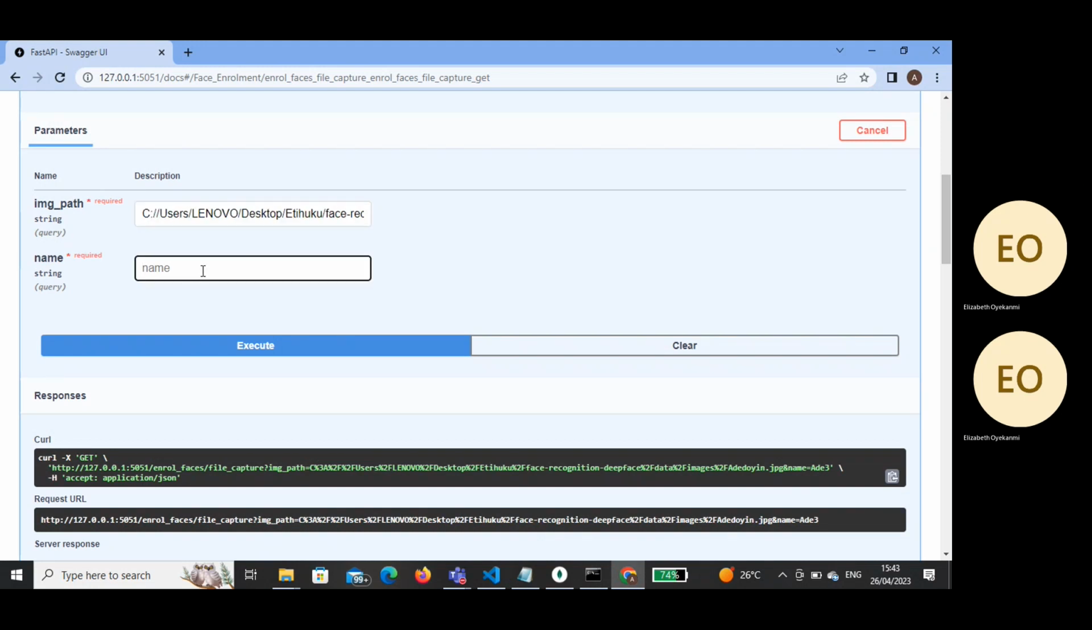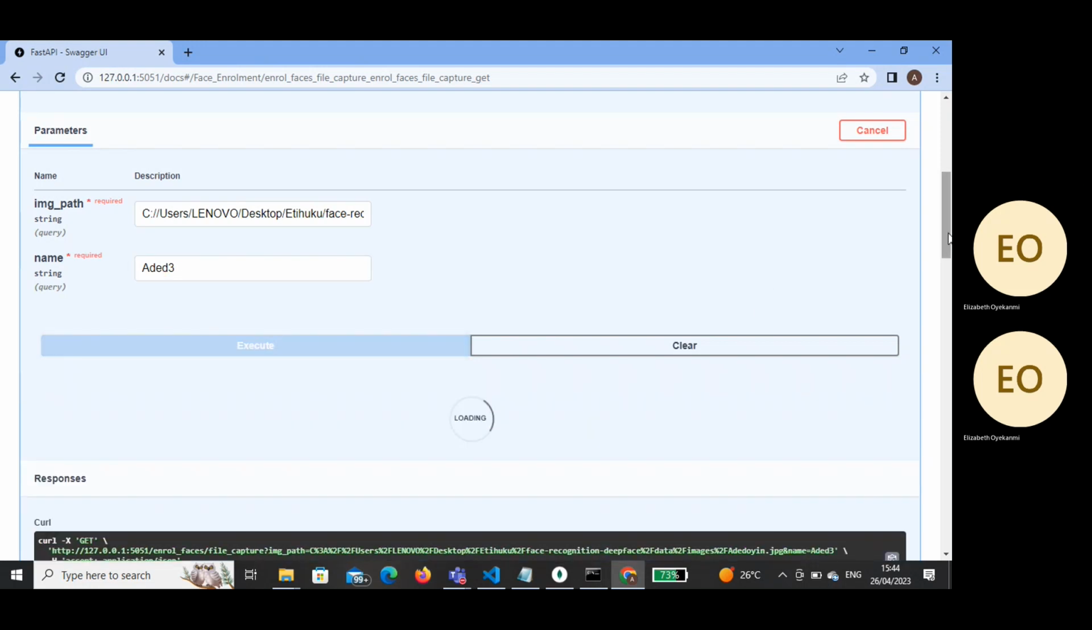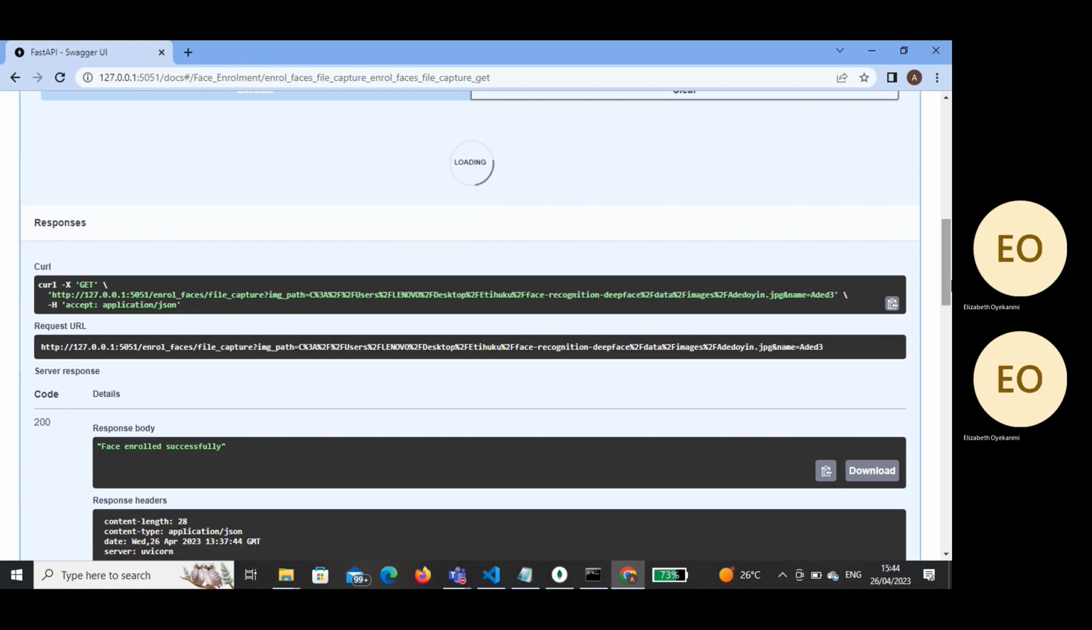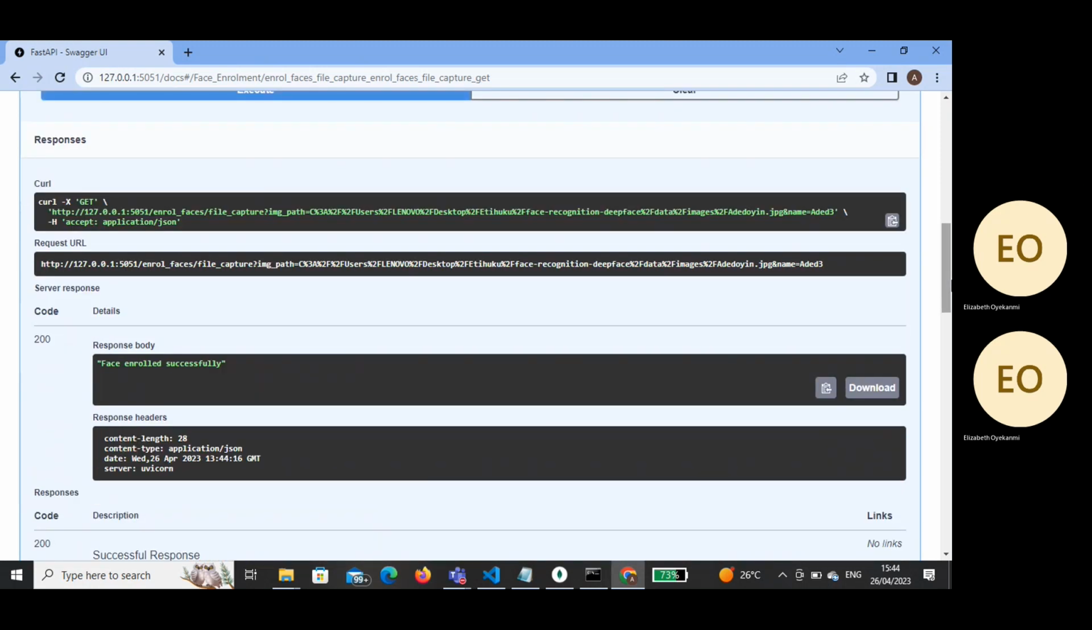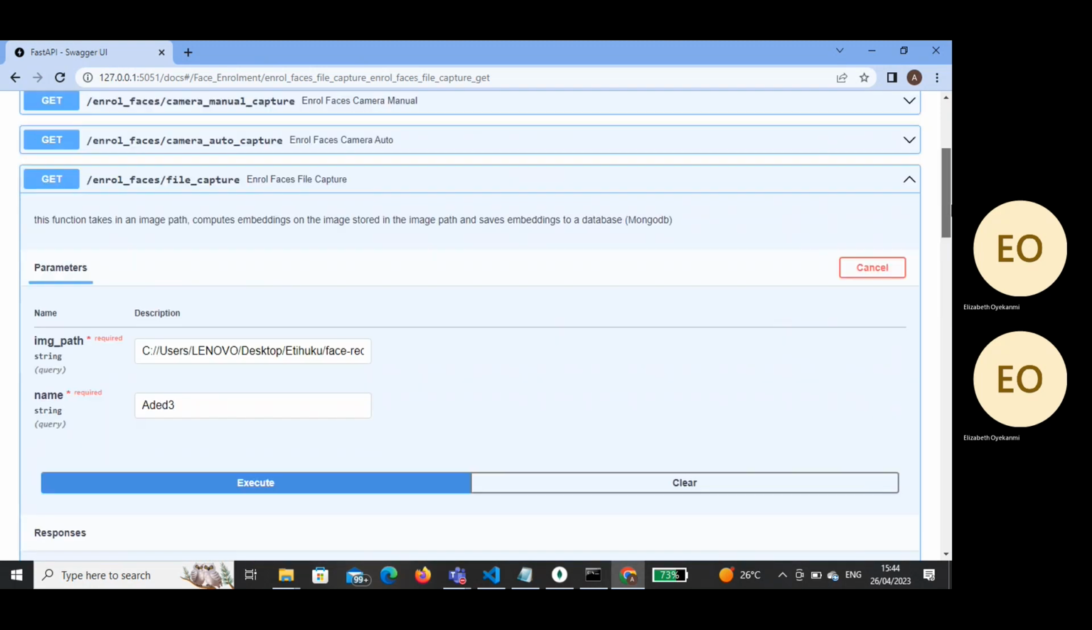I'm also going to specify the name I would like to save the image as. Now when I execute this, my camera won't come up because I have specified an image using the image path. So it enrolls this particular image in my database. I'm going to execute that also, and it says the face has been enrolled successfully.